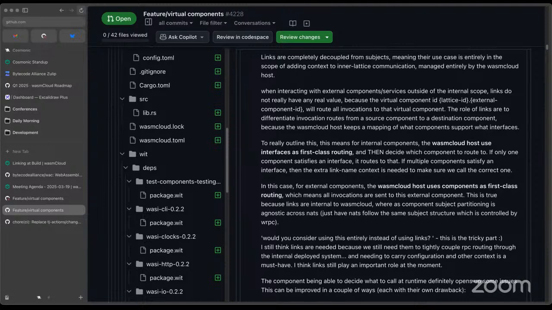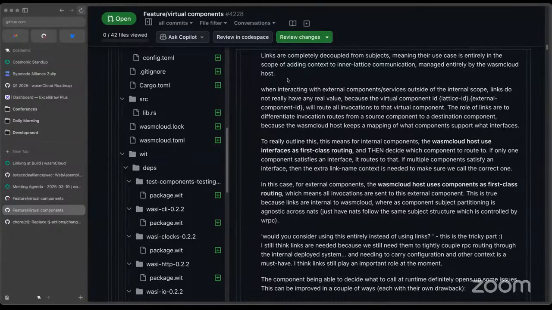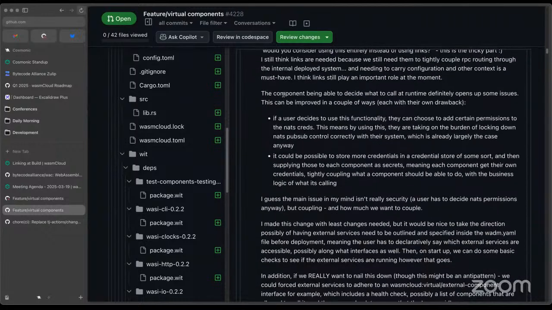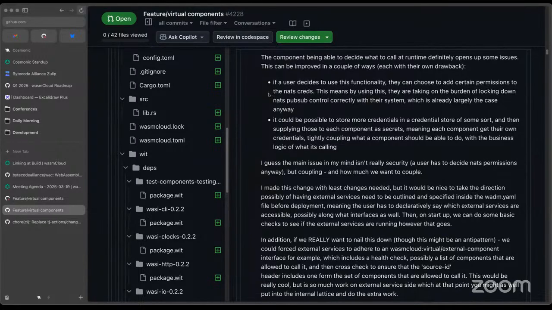What are the underlying requirements for that compatibility to take place, such as needing to use wRPC? And how much validation and verification do we need in that communication? Because, for example, if I just put in a component ID, I can fire it anywhere on this subject-based partitioning layer, and it's absolutely fine.